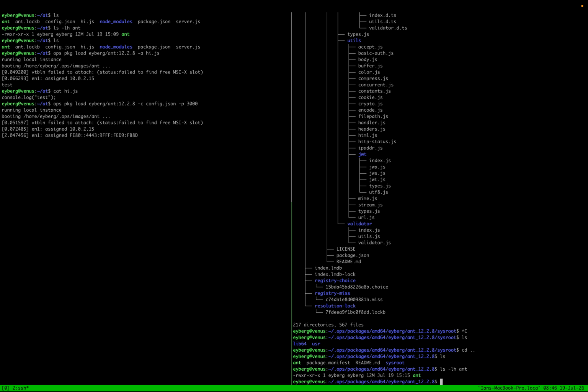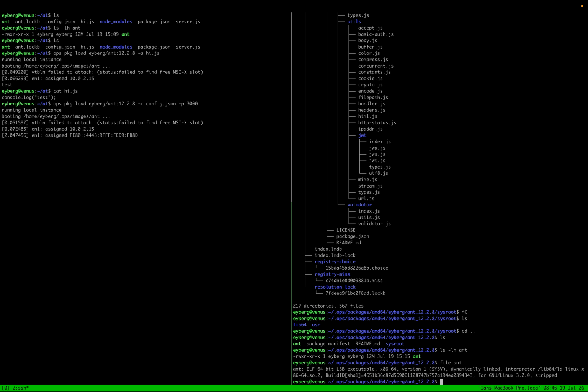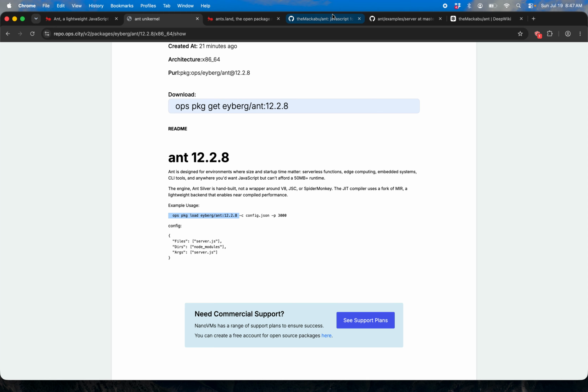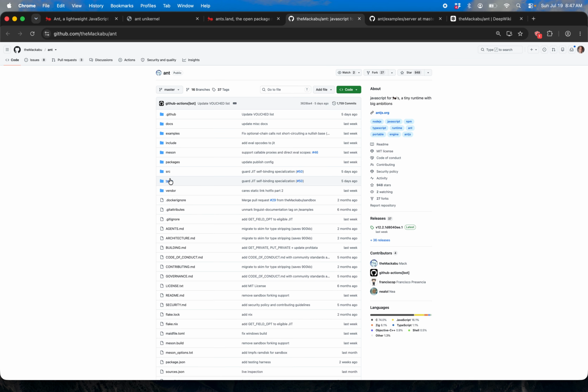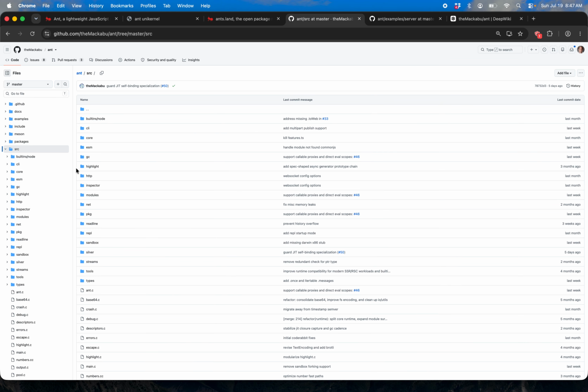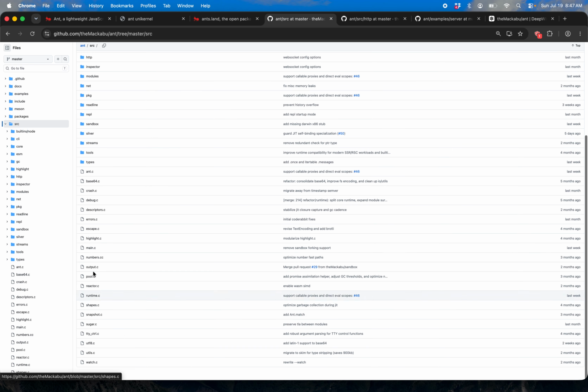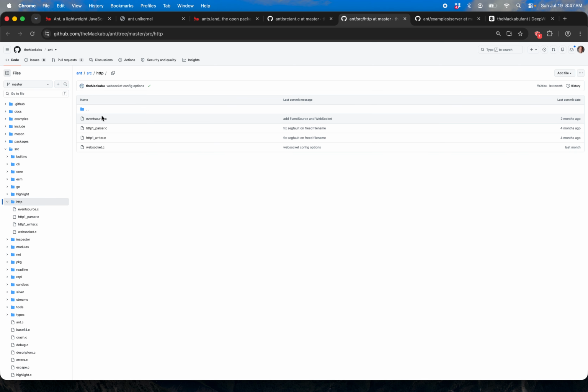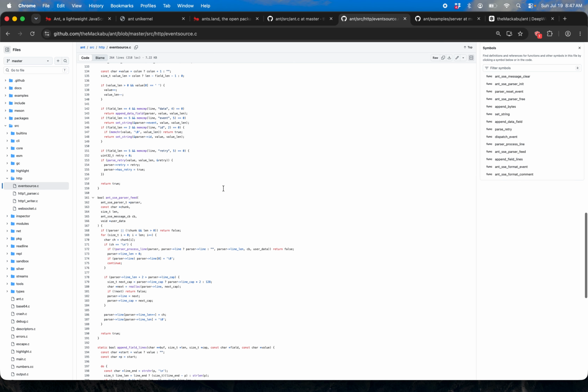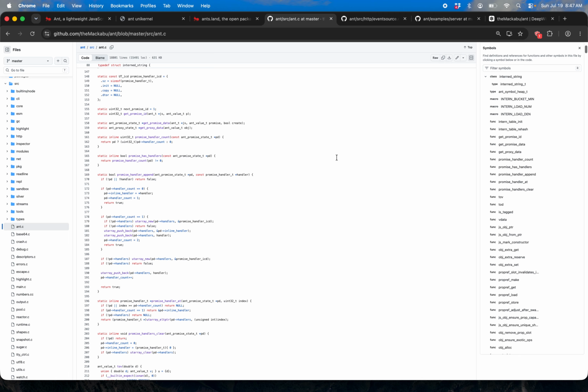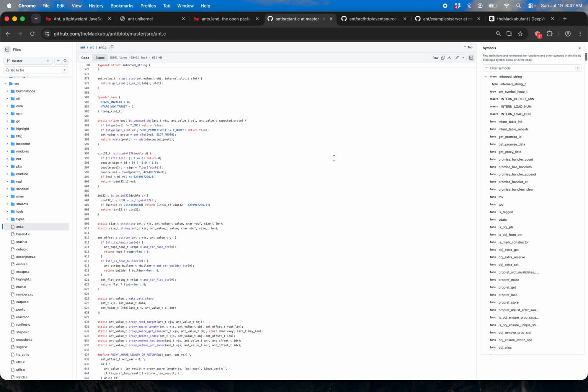They advertise a 9 meg binary. The one that I got was about 12 meg, which is fine. That's not a huge difference. It's still pretty small, right? And this is written in C. So we can check out some of the source. As you can see, it's all good old C, so very readable in that sense.